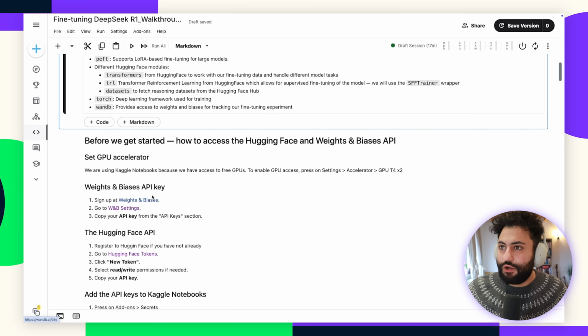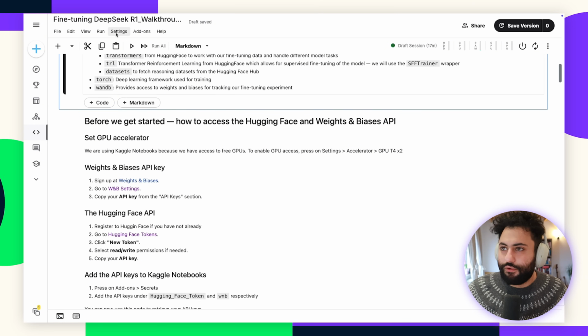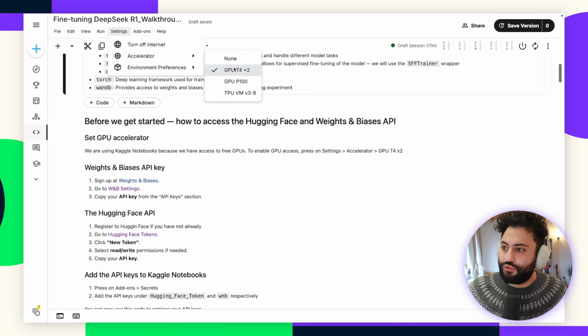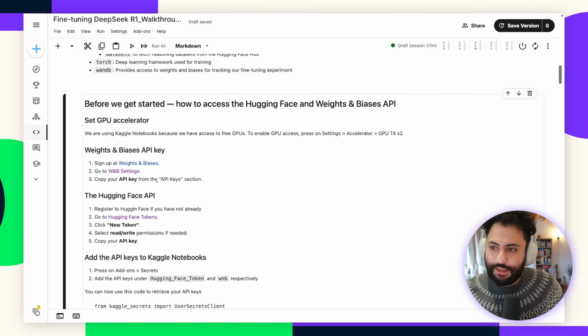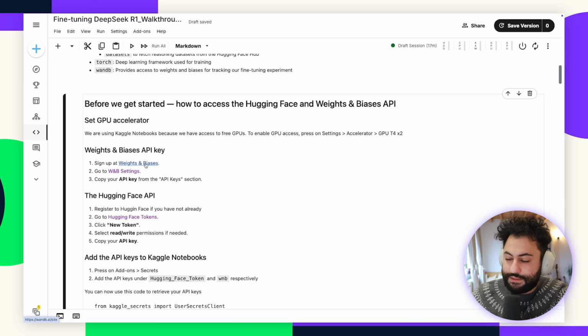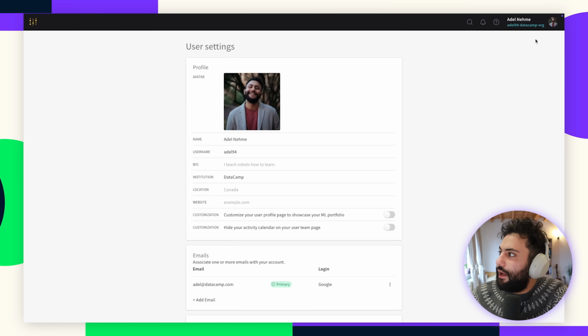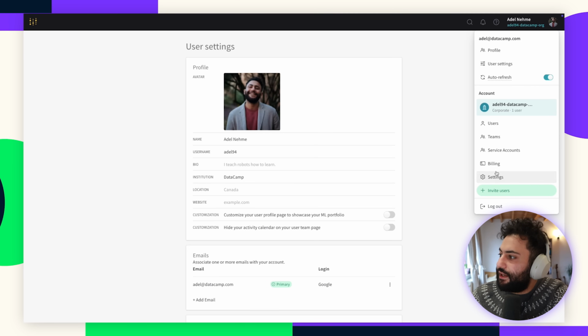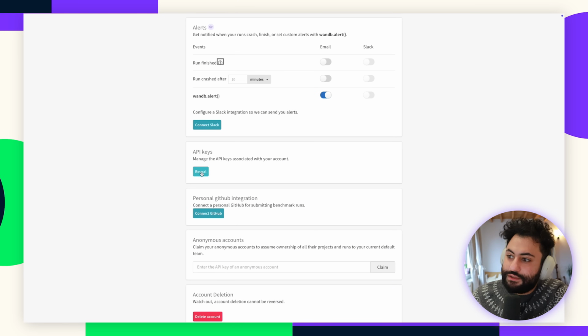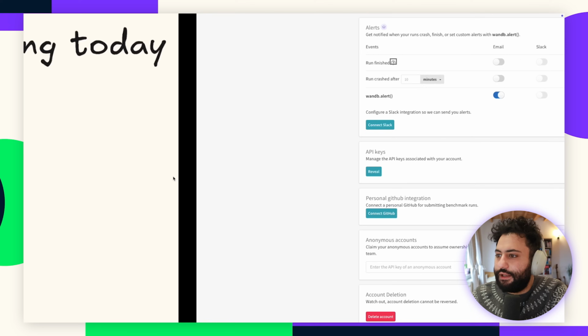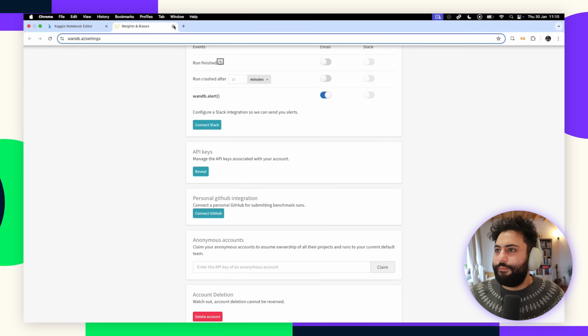Now, before we get started, we need to have access to Hugging Face and the Weights and Biases API. So again, as I mentioned, first set your GPU accelerator by going on Accelerator and choosing GPU T4 x2. And then to get a Weights and Biases API key, all you need to do is go to the Weights and Biases website, sign up if you haven't, then go to your settings. So I'll go here. And then all we need to do is go to settings, and then you will need to go on API keys, reveal the API keys. You'll be asked to sign in again, and then you'll have access to the API keys. So going back here.